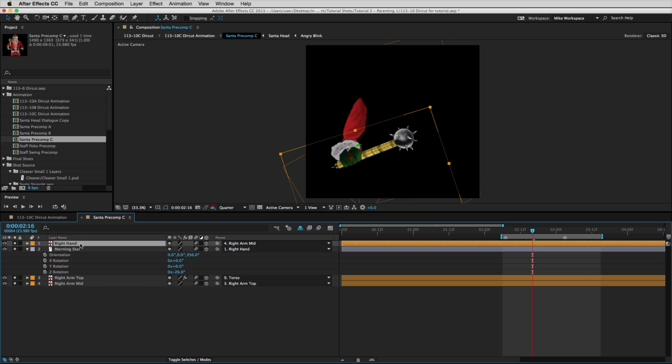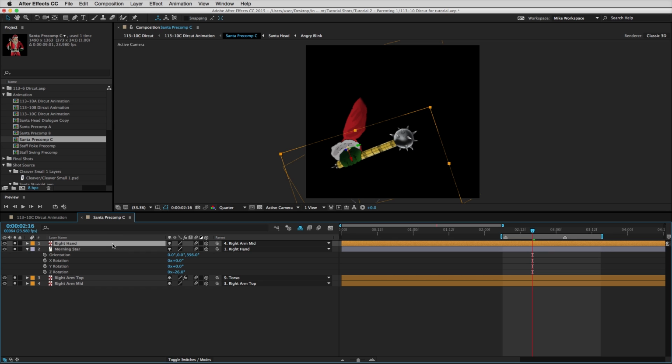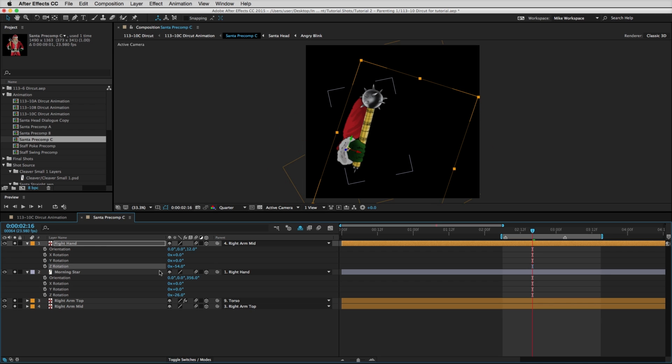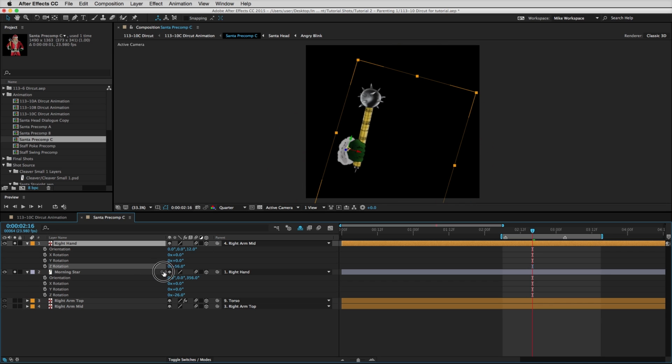Now if we look at the right hand, which the morning star is parented to, we hit R to open up the rotation, you'll notice that when it moves, so does the morning star. Here, we'll turn off the other two parts of the arm so you can see it more clearly.